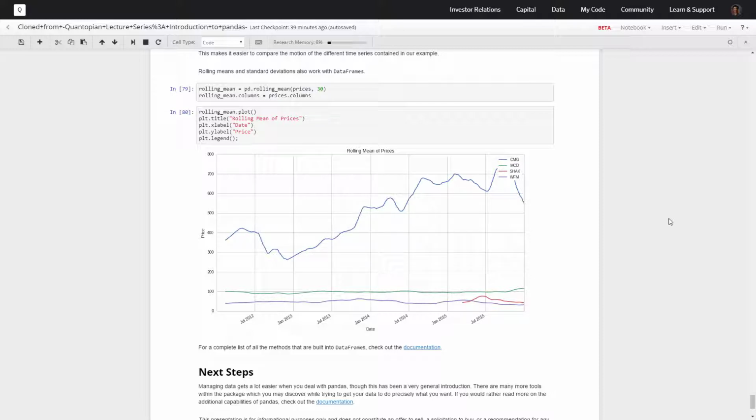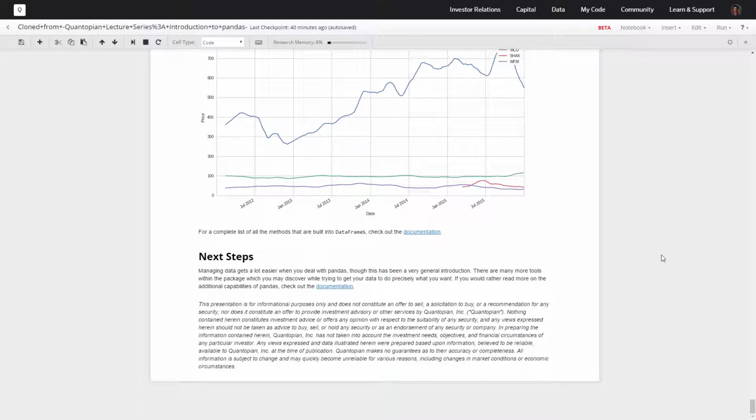Rolling means and standard deviations can also work with data frames. So rolling mean of the price for 30, and if you plot the rolling mean, this is what you get in terms of the mean price. For a complete list of all the methods that are built into data frames, check out the documentation.